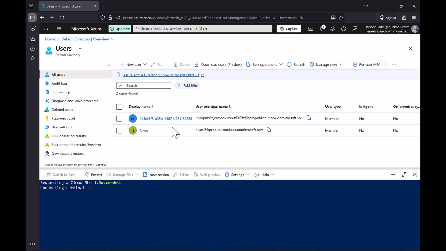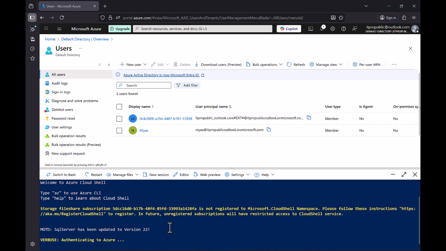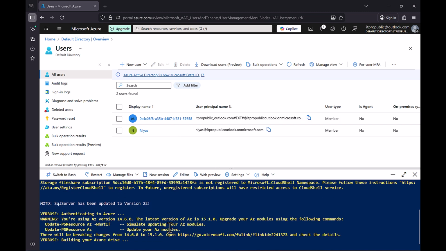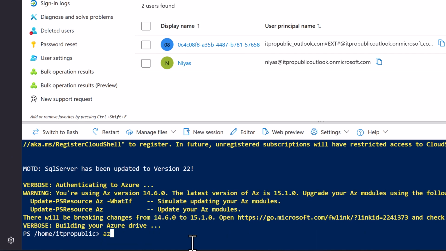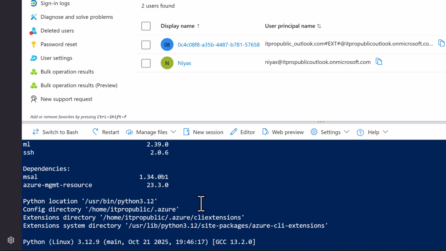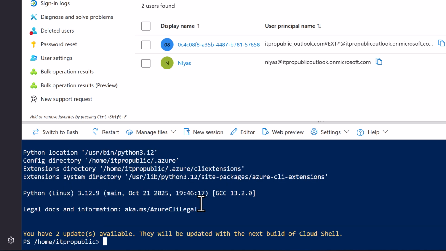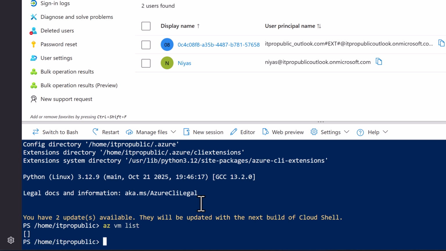Now you can see the Cloud Shell has successfully connected, and it's authenticating. Once it finishes its initialization, you can simply start using it. I'm just showing you a basic command. If you want to know the version, you can see the versions here. And also, if you want to see the VM list, there is no virtual machine, but I'm just running this. There is no list, as you can see, because we didn't create any virtual machine. So this is how you can access it.